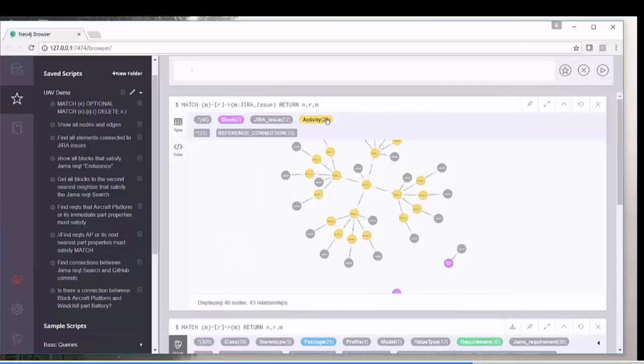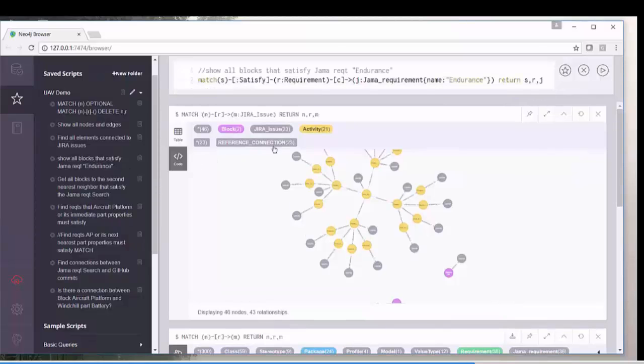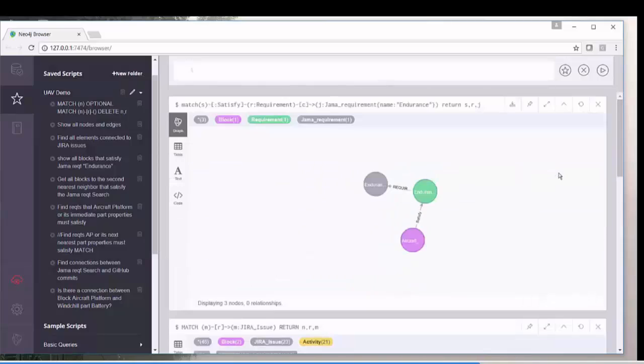So we have a way of connecting both across intramodel and intermodel connections and displaying and finding those in a single query. And we can use these for a lot of different types of query applications. For example, we can say, here's a particular JAMA requirement, endurance. I want to see every SysML element, every SysML block, in this case, the aircraft platform block, which is connected to that JAMA requirement.